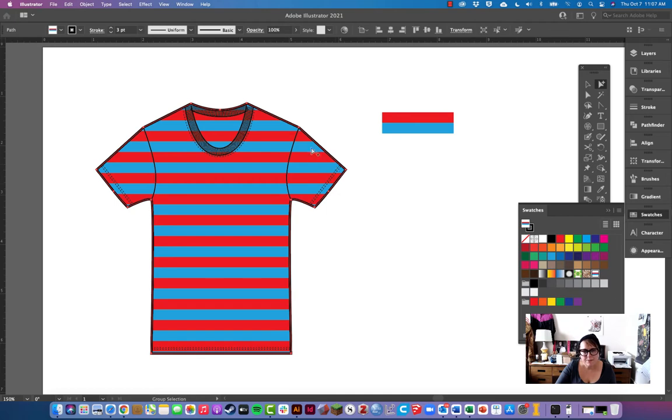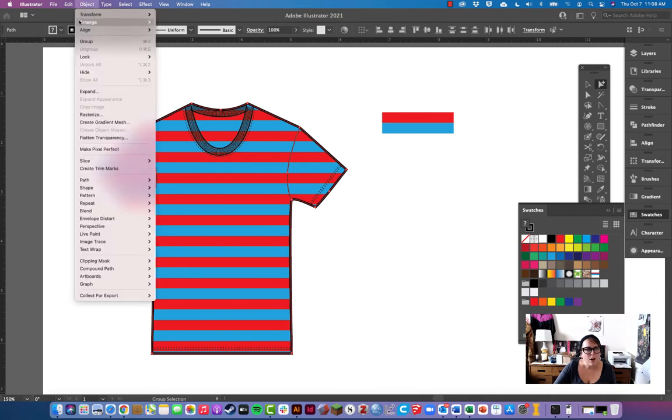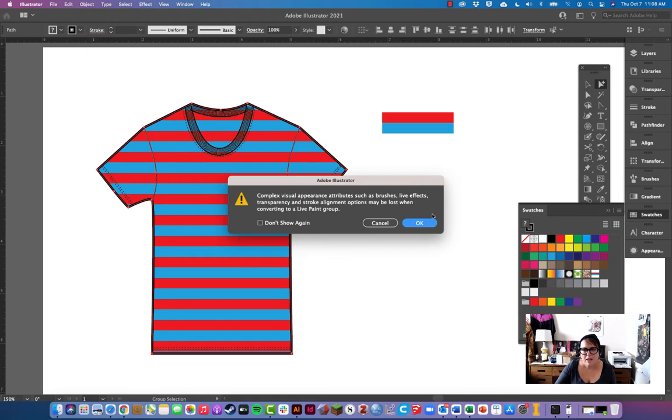So the next part, we need to rotate the stripe on the sleeves so it is appropriately constructed. Right now, the stripe is flowing continuously from the body to the sleeve. So I'm going to select my outline path, hold down Shift, and select my two armholes. I'm going to go under Object, choose Live Paint, and Make. I'm going to click OK.